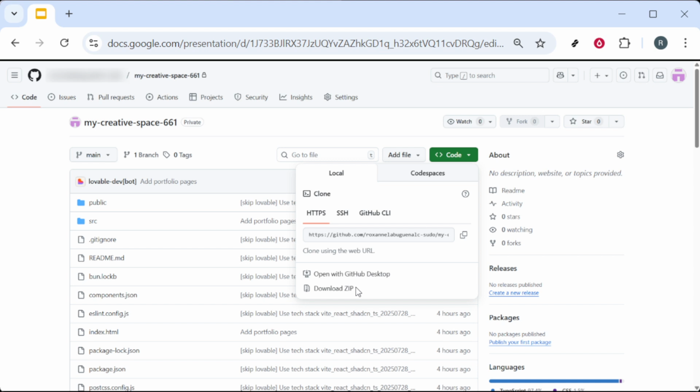And that's the process. Search Lovable, log in, open your project, connect GitHub, choose the organization, confirm the transfer, view the repo, and download the zip.